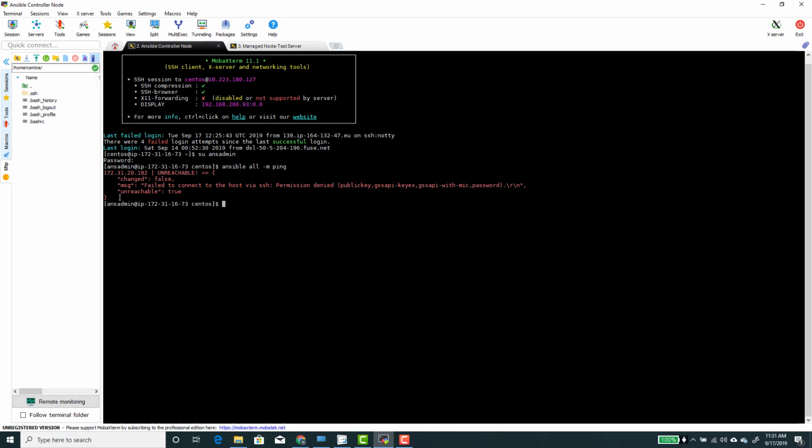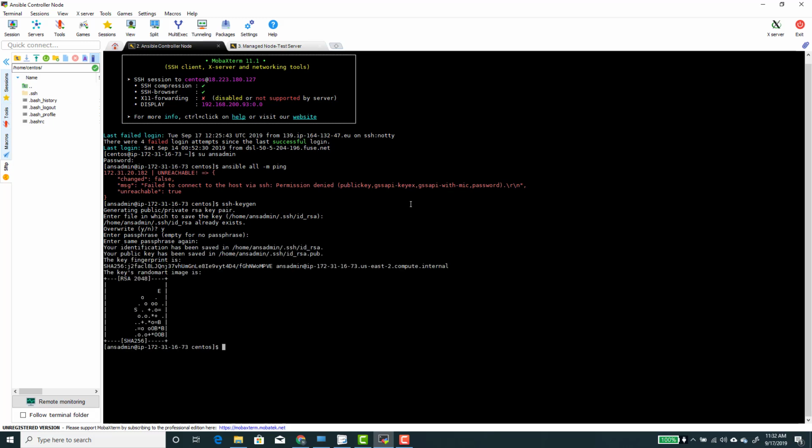So I am now already logged in as ansadmin. I logged in as centos, and then I switched to ansadmin, and now I am the ansadmin user. So I'm going to type ssh-keygen. Yes, yes. It looks like I already had one. Enter empty passphrase. I'm not going to put any passphrase right now.